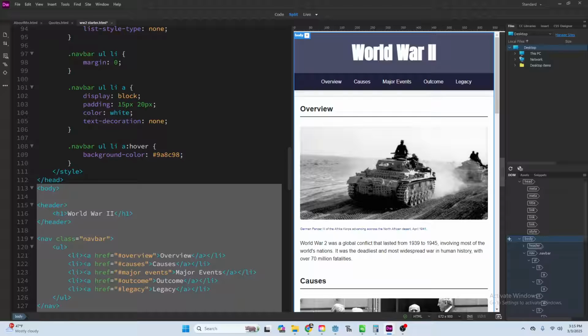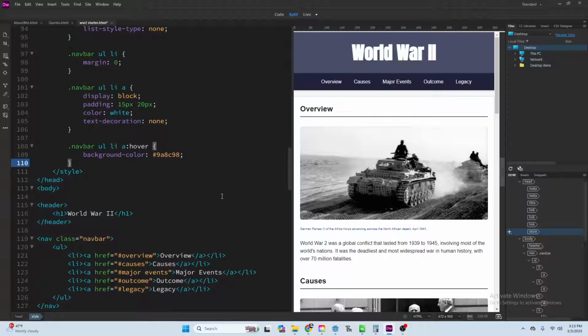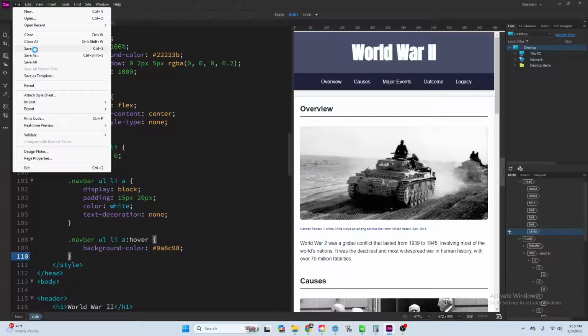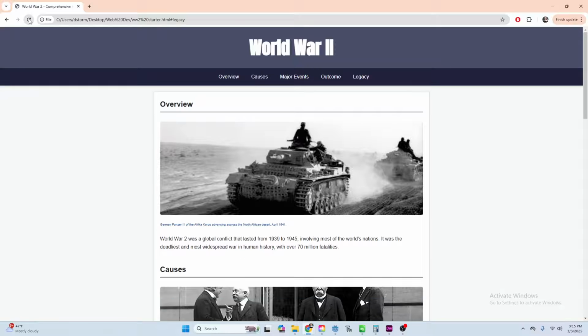Okay, now what else do I want to do? I think that's probably it. That does everything we want it to do. Let's go ahead and save, and let's take a look at what it looks like on our web page. Oh, so much better. And I can click outcome. It takes me all the way down to outcome. Beautiful. The only thing that we might want to change is to fix this to the top of our screen.